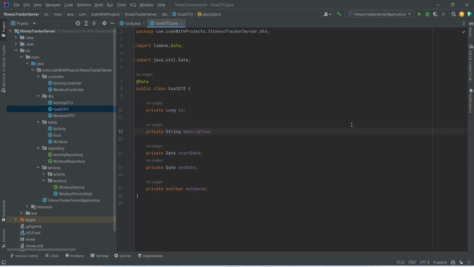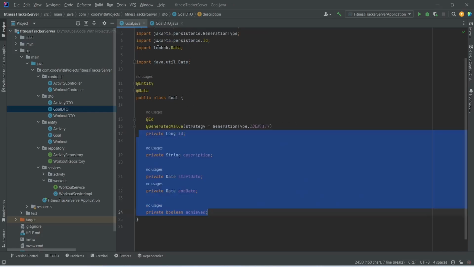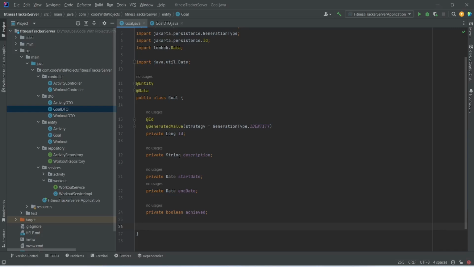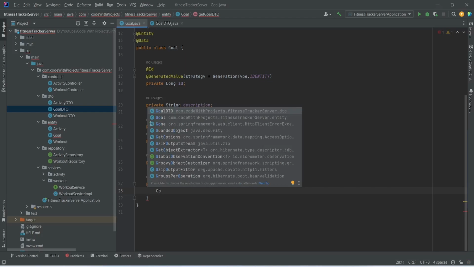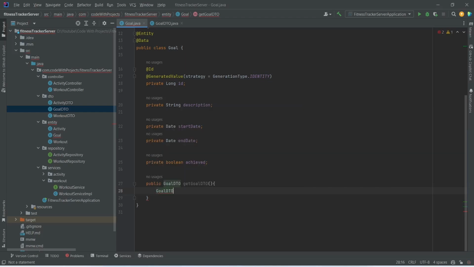Now we need to create a method to convert our goal entity to the goal DTO. And to do this, we will open goal entity. And in this class, we need to create a new method. And this method will return GoalDTO. And we will name this method as getGoalDTO. And in the body of this method, we need to create an object of GoalDTO. And we will name this as goalDTO. And after this, we will initialize this with new GoalDTO. And now we need to set the data in this goalDTO.